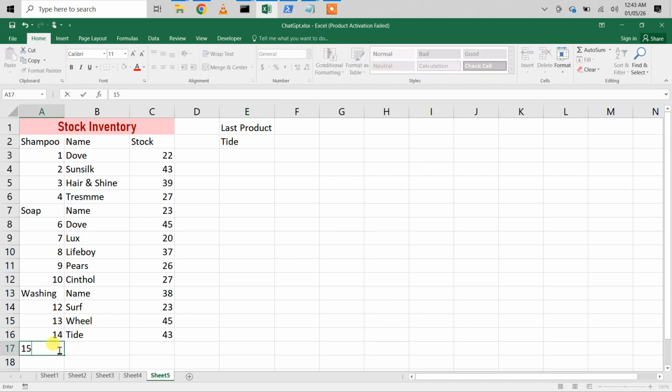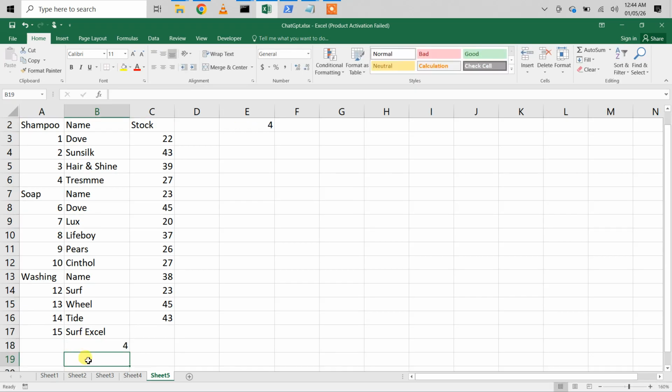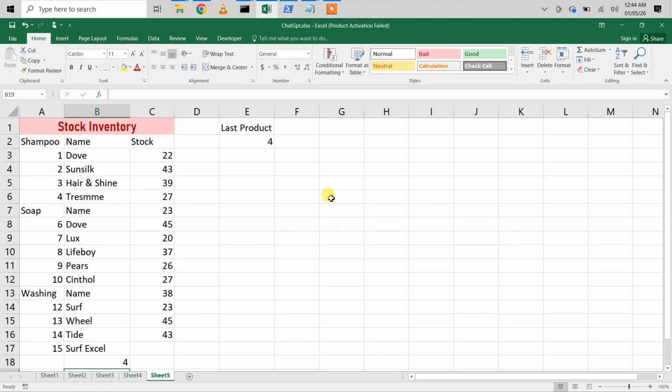Now if I add another entry, the 15 is not required. The only thing we are concerned about is this particular column B. So if it is not blank, Surf Excel, here it will be shown Surf Excel. Also if we write a number here, since it is a COUNTA function, 4 would be shown, since COUNTA counts numbers as well as text.